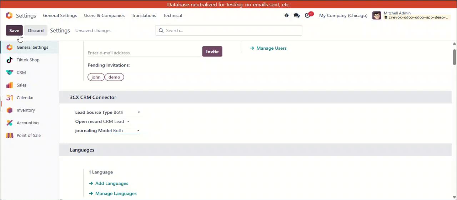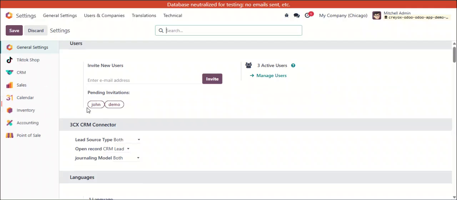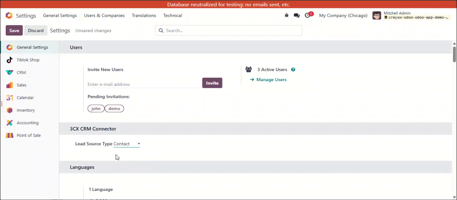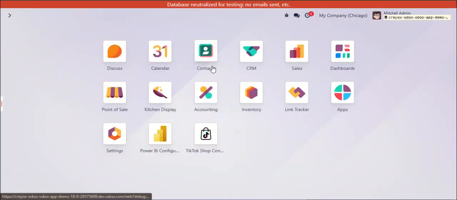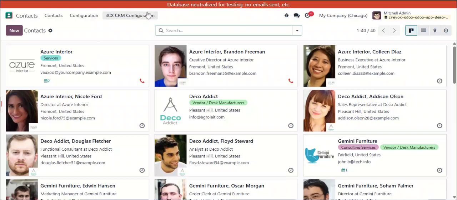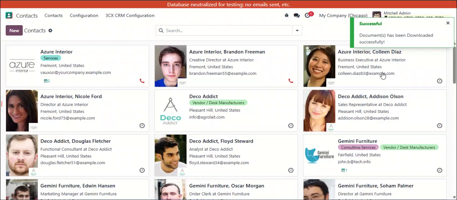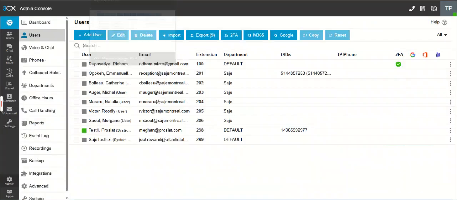Now if you save it, right now I'm keeping the contact for the lead source type, so it will create a contact for any incoming call or message. Now if I go to contacts and 3CX CRM configuration, here we have to download the template. Once this is done, you can move to your 3CX instance.